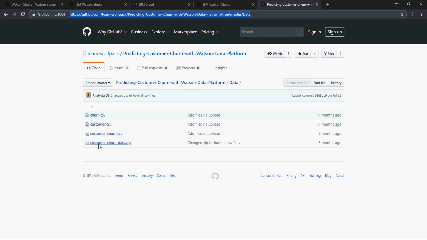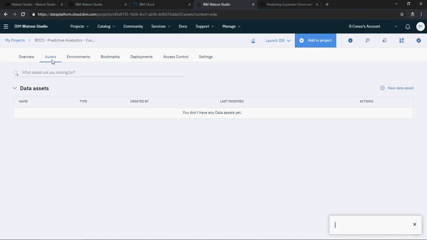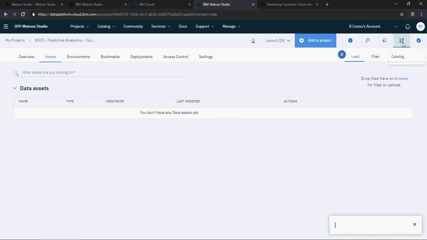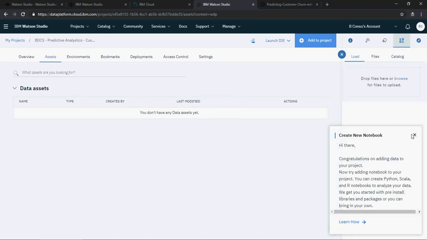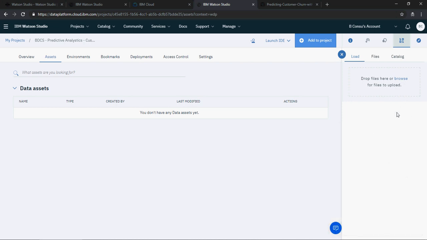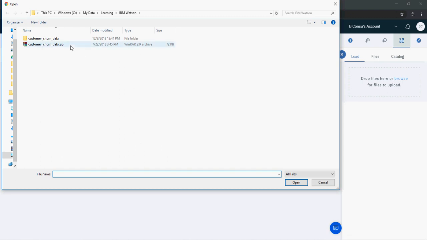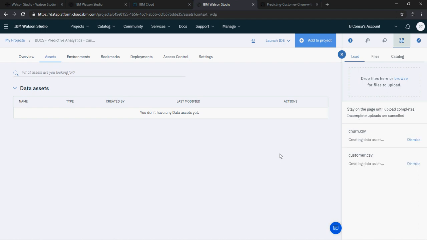Download the customer_churn_data, which is from the GitHub repository, the link for which is provided in the previous video, video number one. And then come back to this, go to assets, and there is an icon 1001 to load the data. Load the data, click on browse. Now, the downloaded customer churn data, you have to unzip it and then upload these two files, churn.csv and customer.csv. Click on open and you would see that these two files are uploaded in the data repository.